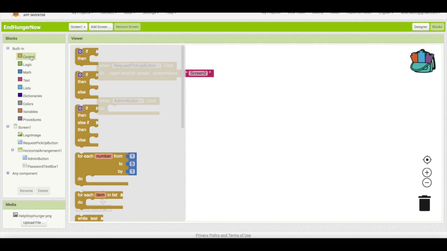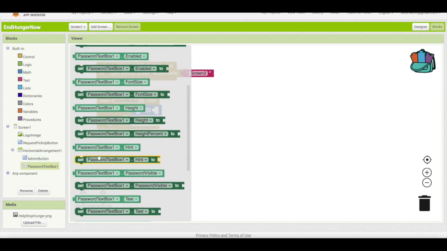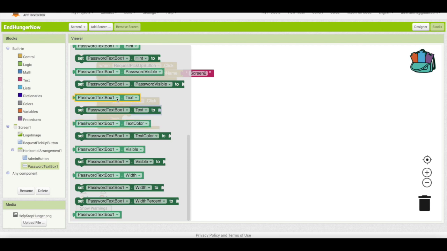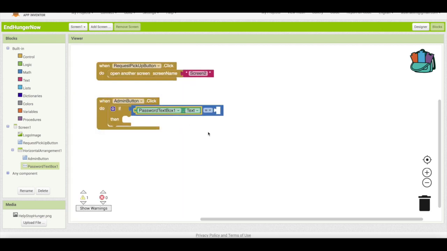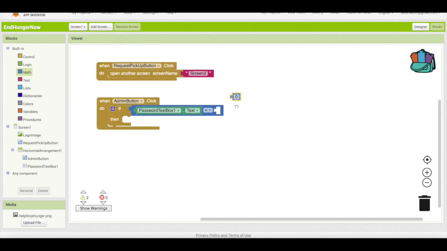So for that, we need what is called a conditional. It's called an if-then block. All right. So what should happen if, so I'm going to put an equal sign. If the password text box text, meaning whatever was entered by the admin into the password text box, is equal to a particular password, and here you could be creative, you could call it whatever you want. I'm going to call it password is 12345. Okay, so if the password text box text is equal to 12345, then it should open another screen.